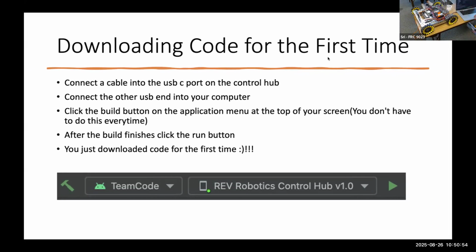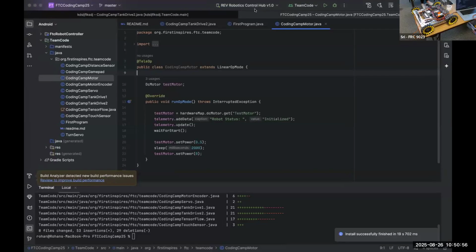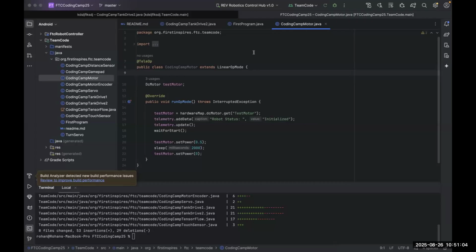And now you can see in Android Studio, it's showing Pixel 5 here, right? And then now that changes to Rev Robotics Control Hub. So that means that we're connected. So we can't see all this code. I think you guys built this code, correct? Oh yeah, don't worry, we're gonna get to that. You'll get a chance to write this code. This was just a demonstration of how you connect to the control hub and download code.